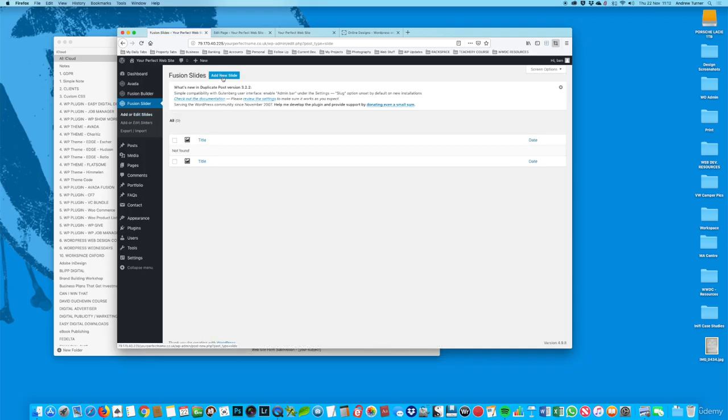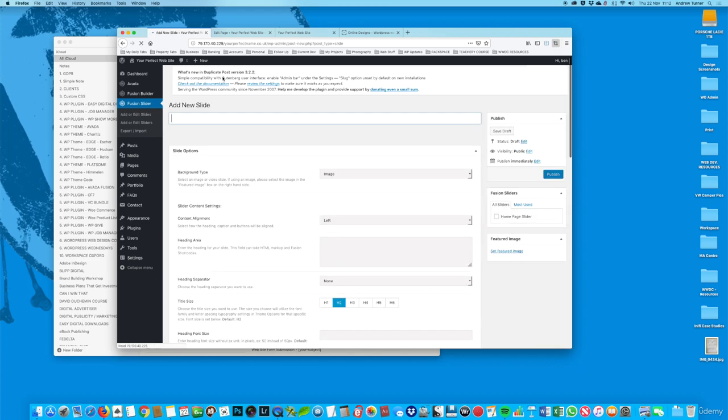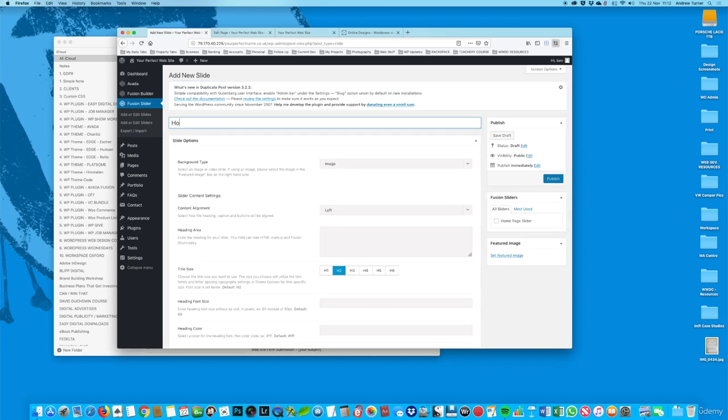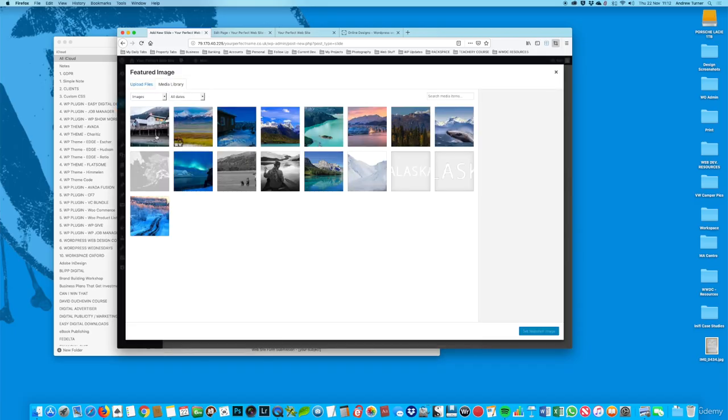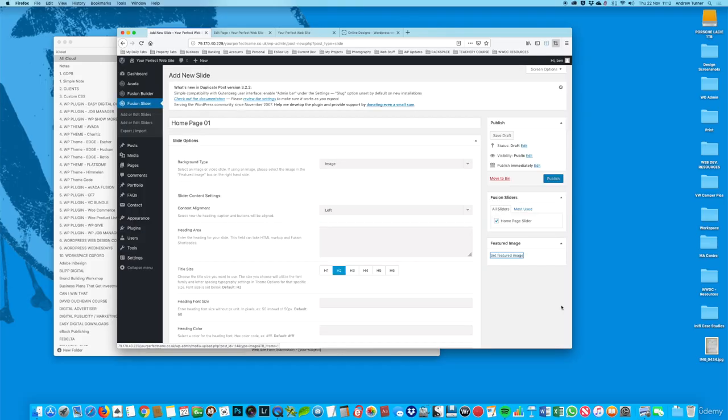So go to Add Edit Slides and then Add New Slide. I'm going to call this Home Page 01. It doesn't really matter what you call it. Now you'll notice that here the home page slider has become active because that's what we called our slider. So I'm just going to tick that. Then I'm going to set a featured image. So let's just choose one of these images that I've already uploaded.